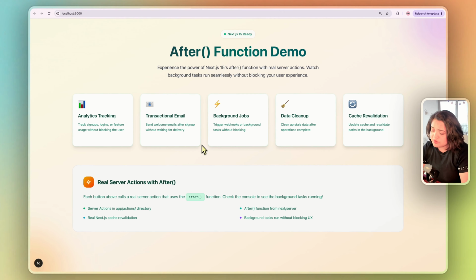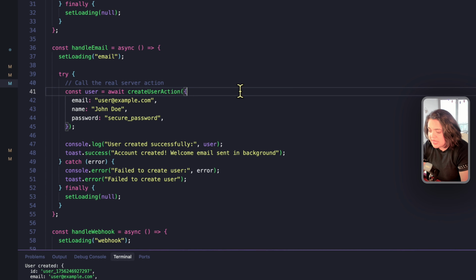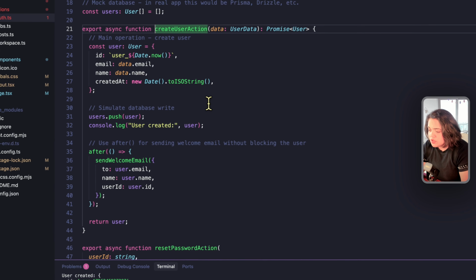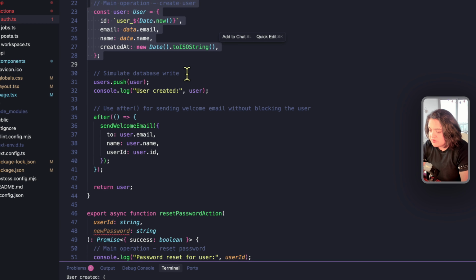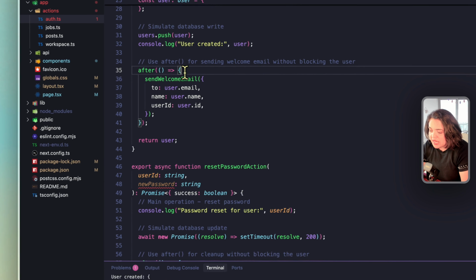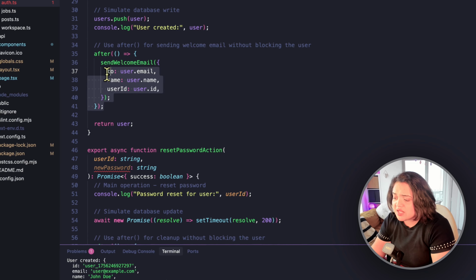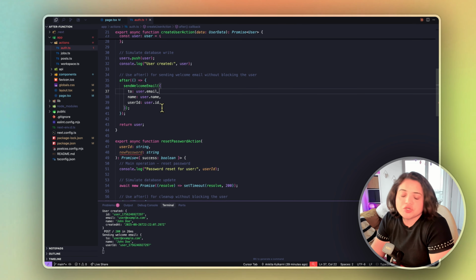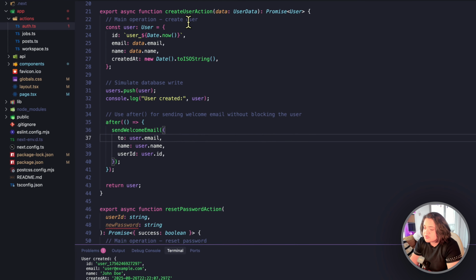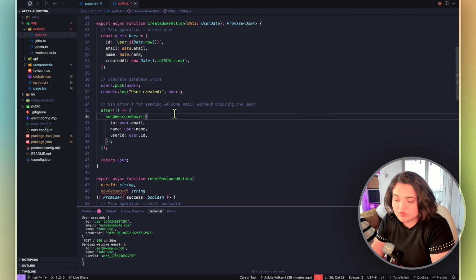So let's take a look at the code. Handle email is the function responsible for executing the server action. If you click on this, you will notice that again, we are creating the user, then we are pushing the user to an array called users. We're using after to send the welcome email because again, this should not block the user. We could just return the user here. And even if this welcome email takes 5 minutes, the user should not wait for that. So we are returning the user the minute the user has been created, and a signup process is a typical example for this. So definitely a good case for after.